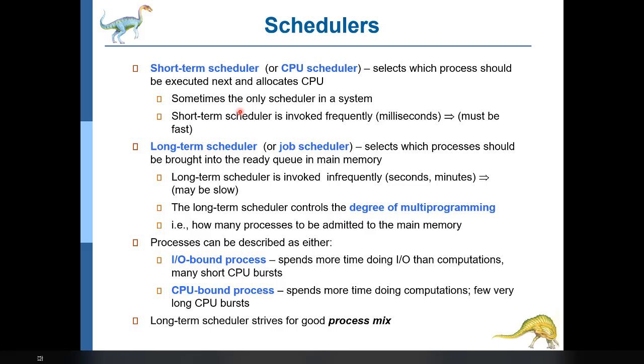Yes? For what, sorry? Fork and child. Yes, it will come. Yes, good question. When do we use fork? When do we use child? It will come. In fact, I think we discussed it in the last chapter 2 also. But briefly, if it does not come in the next few slides, I will tell you here.